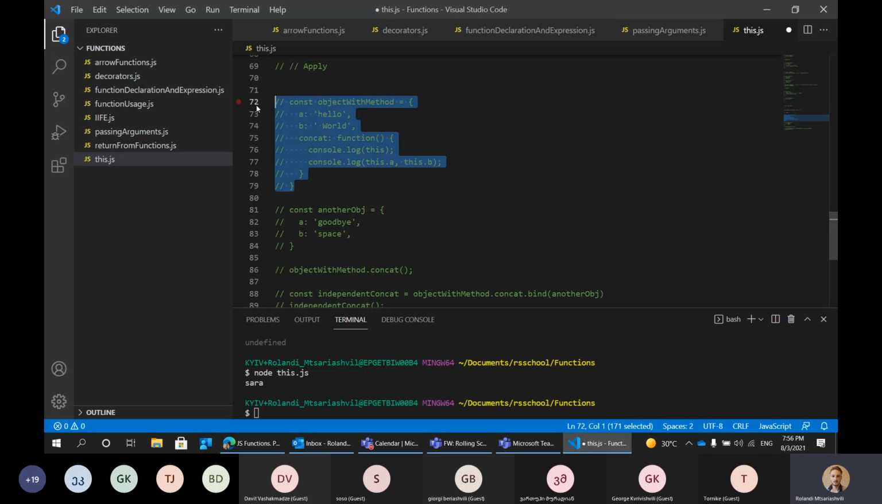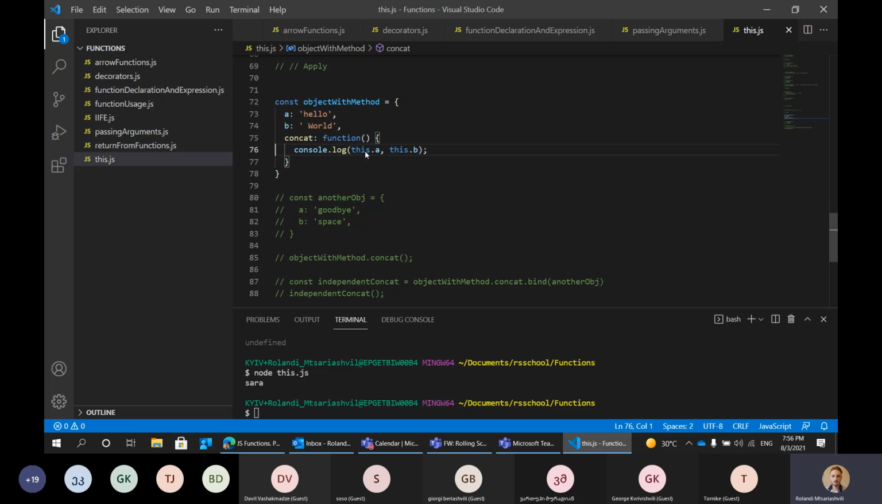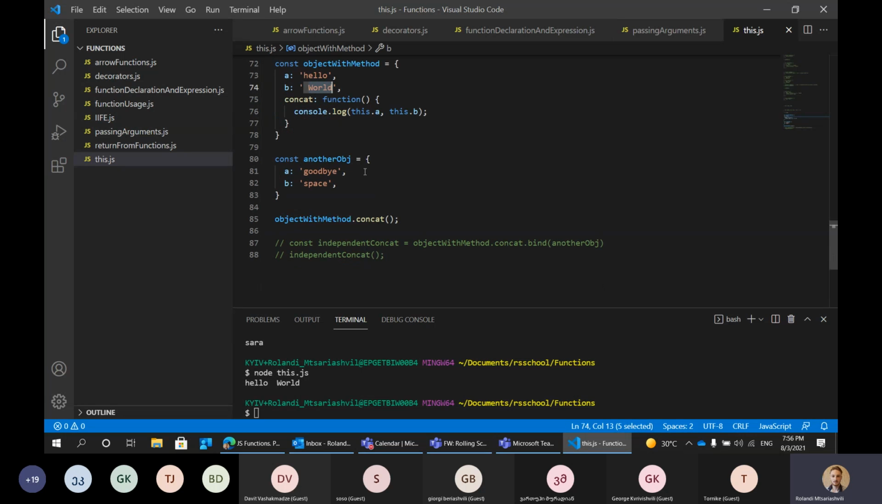So for example, I have an object here. I don't need this. And I'm just constantly logging A, which is hello, and B, which is world. And another object is just goodbye space. I didn't know how to call the values, so it's just like this. And we have a concat method. And if we call it, we will logically get hello world, because the object before the dot is the one that goes here, and the object with the method really has A of hello and B of world.